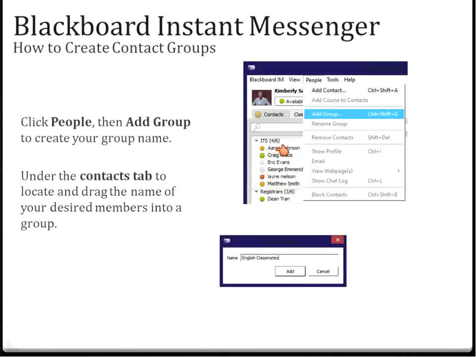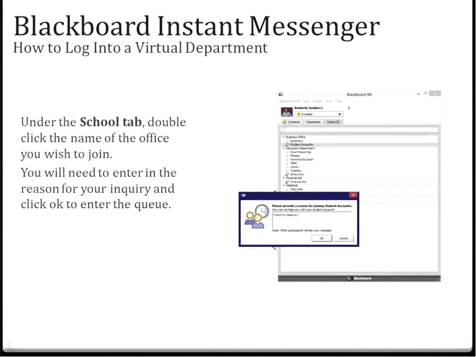Now you can see that one person, Aaron, was away, Craig was available, Eric and George were offline, Lane was busy, and Matt was away. And Dean here is online. So it's a nice little indicator so that you can see who's available and then definitely touch base with your classmates or even instructors for that matter.